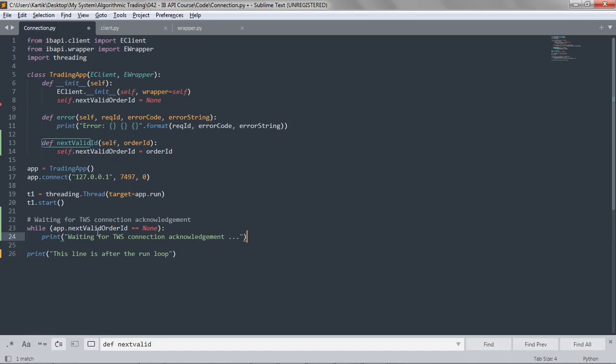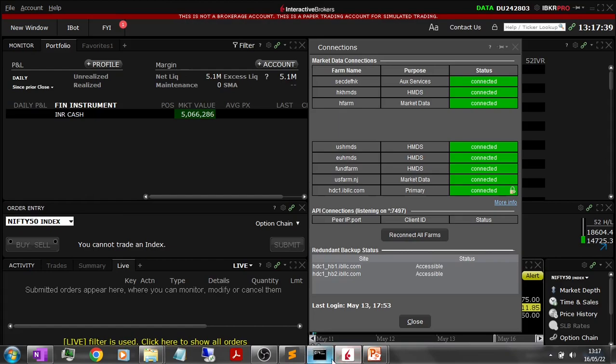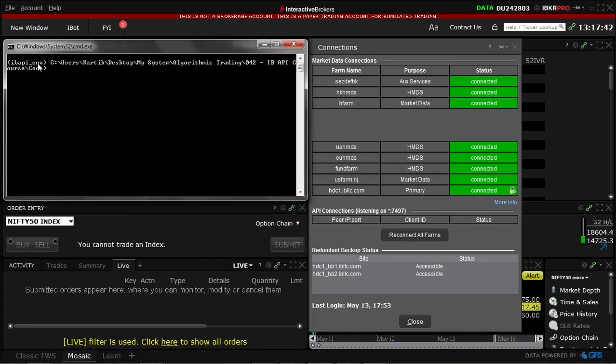And once the next_valid_order_ID becomes an integer, we will exit the while loop, and let's actually change this print statement to connection established. Let's save the script, and now let's go to TWS and also open the terminal. So I've already activated the IB_API_env environment, and I'm inside the code directory. So let's run this connection.py file and see what happens.